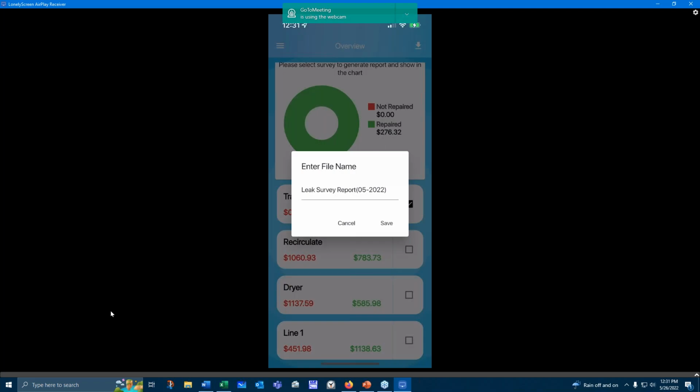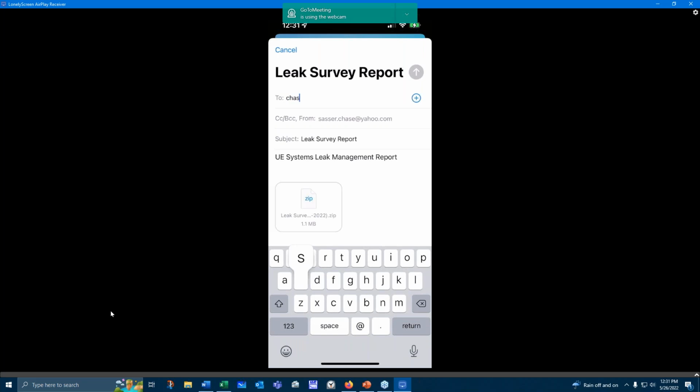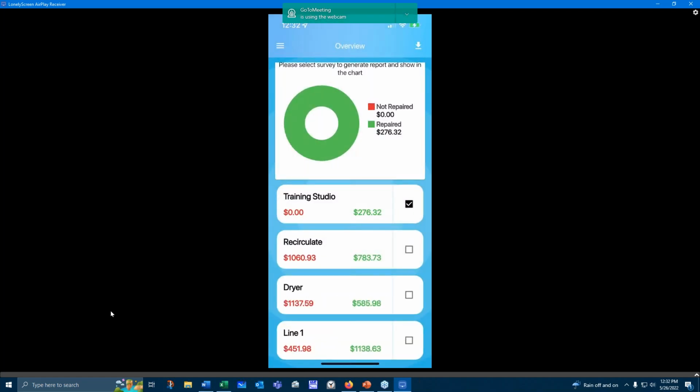But what this does, it goes through, gives you a chance to name it. And I'm just going to keep leak survey report 5-2022. And I'm going to type in my email address and then just hit send. And what that's going to do is send that off to your email. And it's going to be a zipped up file. So you will want to be able to unzip that before you can actually use the document. So typically, a laptop or a desktop is going to be the way to do that.